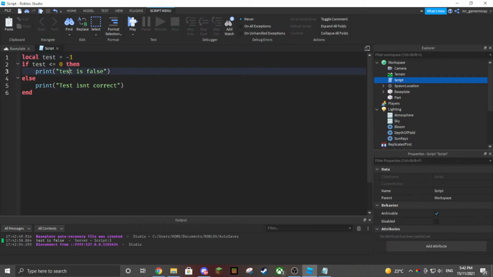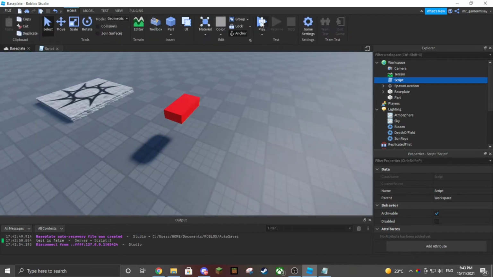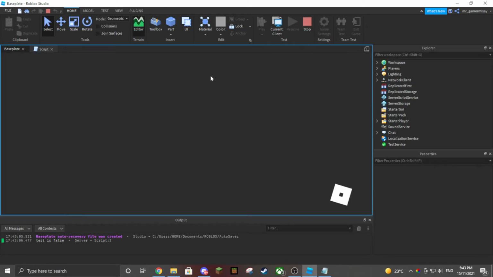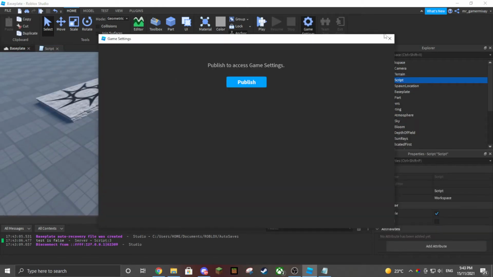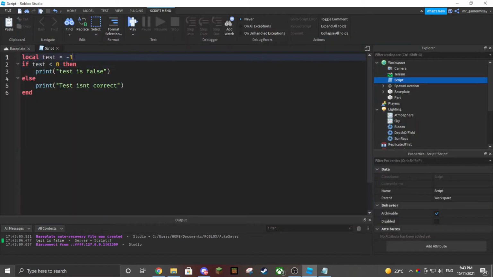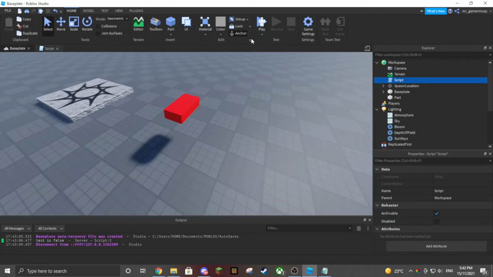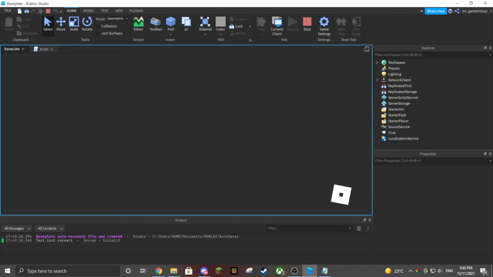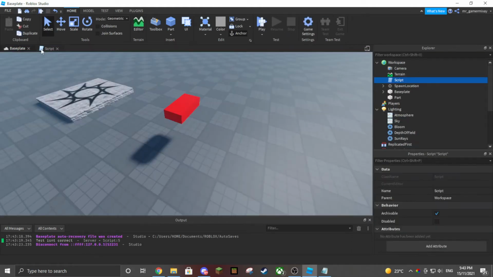The test is false, because that's what it told it to. That's because it actually isn't. It's smaller than -1. Now we can remove the equal, and this means it's less than 0, not less than or equal to. So it's still outputting the same thing. So for example, let's make this 0, right? It should print test isn't correct, which it does. Test isn't correct. And you get the idea.